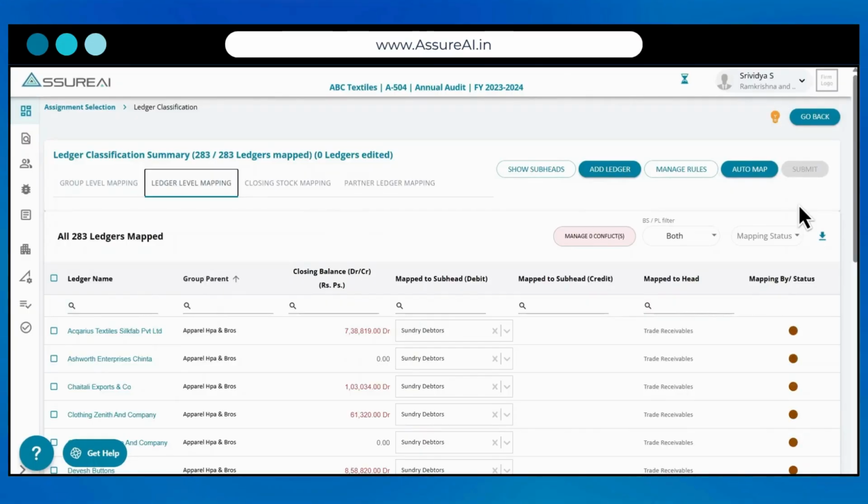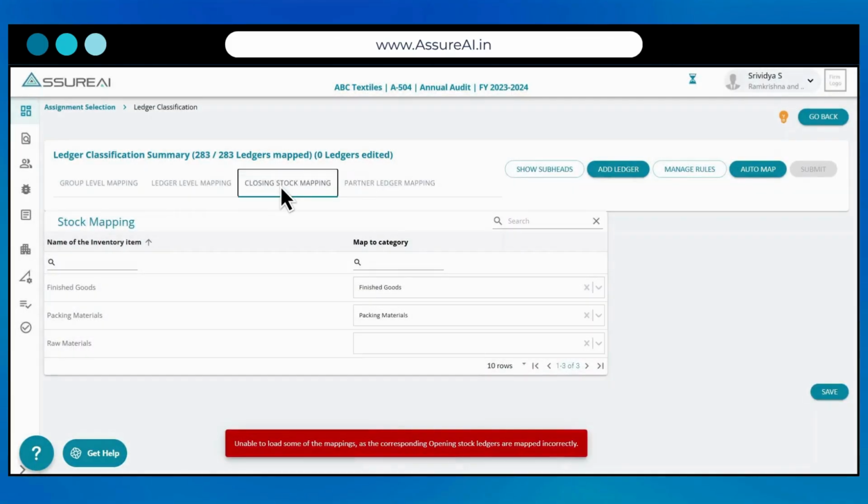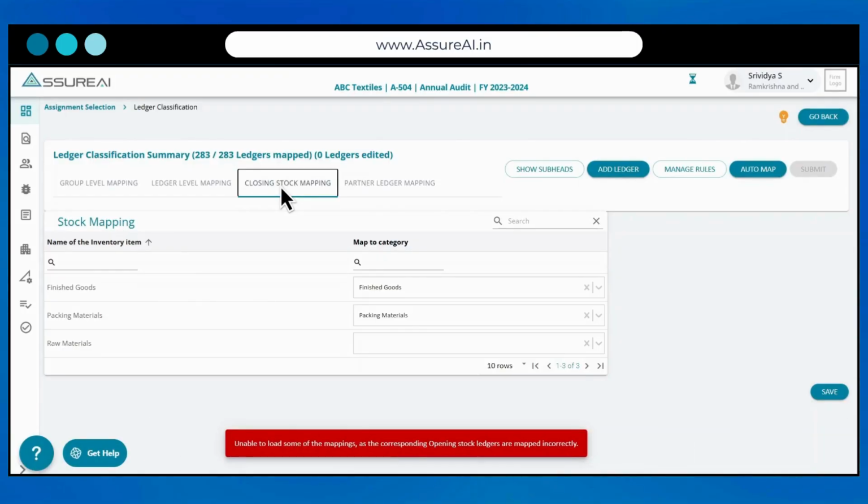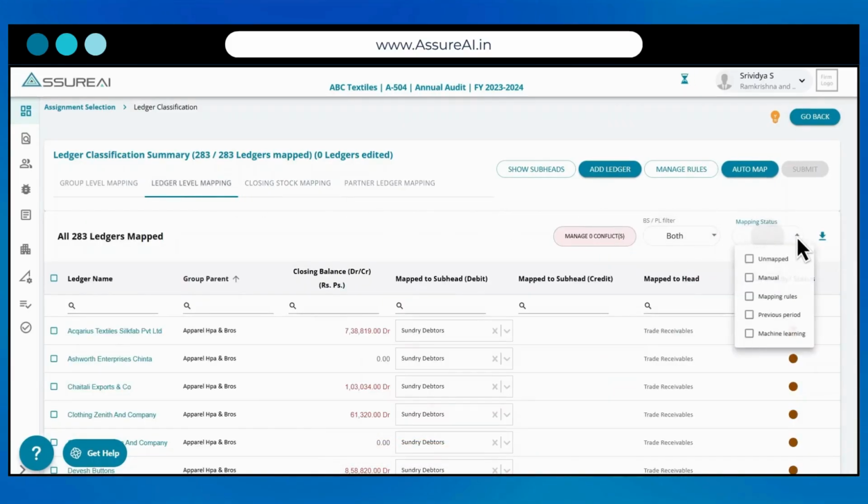Once all ledgers are mapped, the Closing Stock Mapping tab is displayed. This tab lists all stock ledgers along with the respective stock category. If the stock ledgers were incorrectly mapped in the group or ledger level mapping, then the Closing Stock Mapping tab will display an error message indicating incorrect mapping. In this case, you have to return to either group level or ledger level mapping and correct the subhead selection.